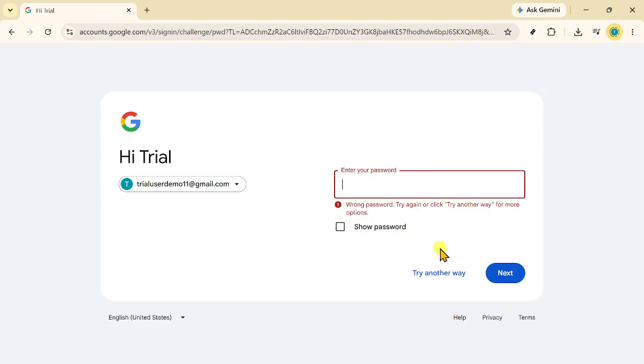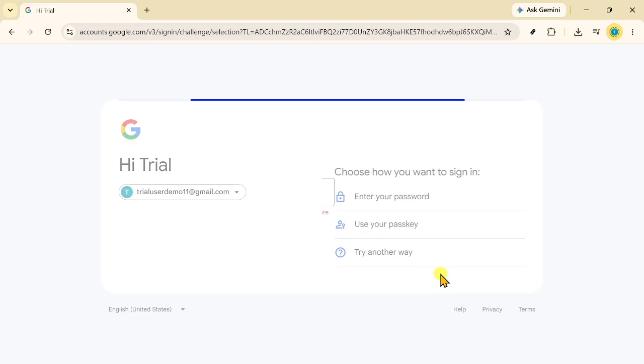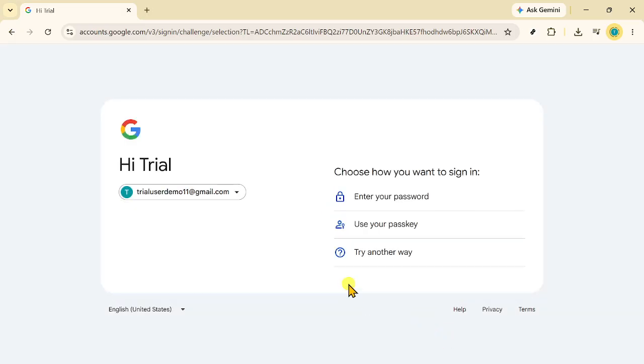On the password screen, click Try Another Way. This is the option that tells Google you need a different method to verify your identity. Depending on your account settings, device history, or security setup, Google may offer you several different recovery choices.